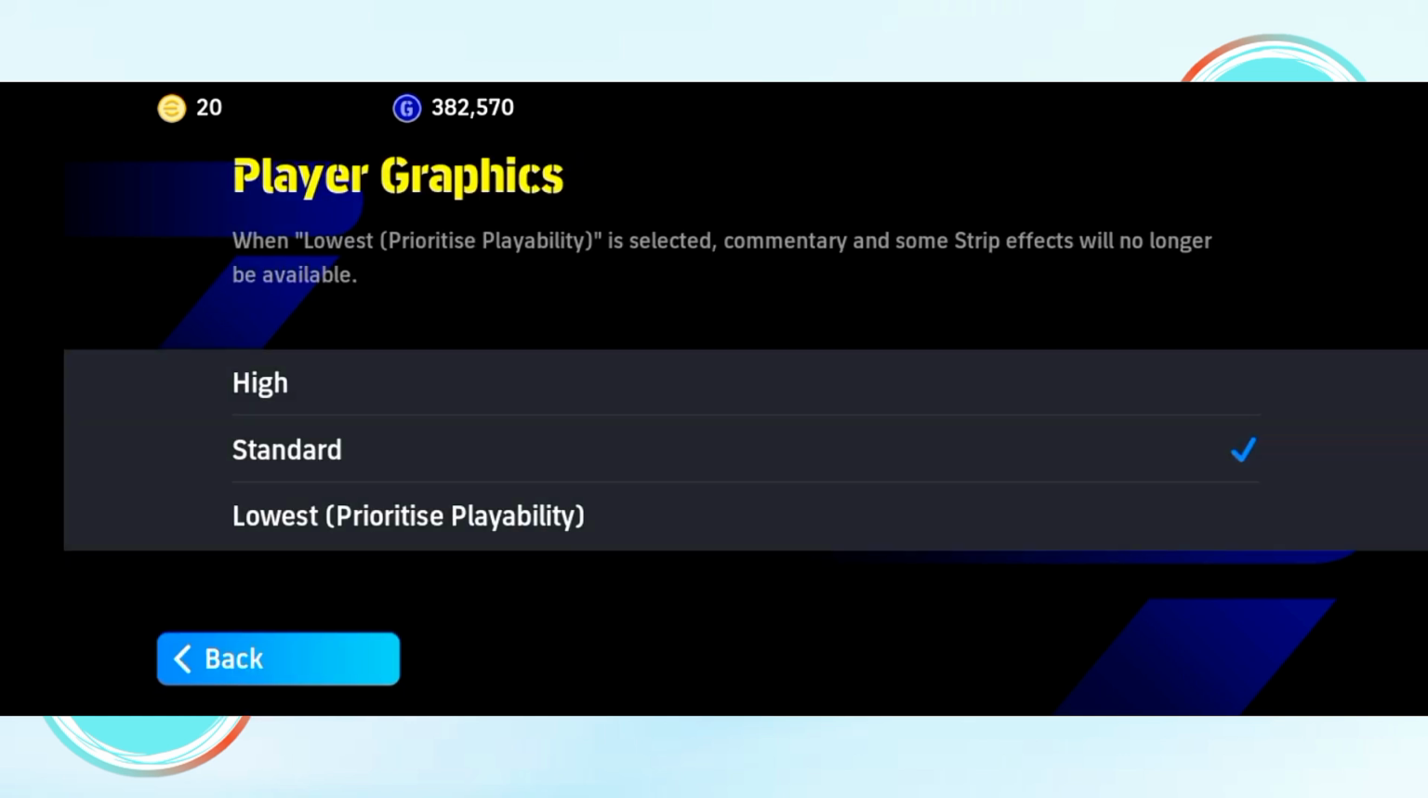Here you can set it to standard, but before setting that to standard, you need to tap on the high. Continue tapping on the high and then click on standard and leave it on standard. But if you have a very good device, you can leave it on high graphics. But if your device is very low, you can leave it on standard or lowest, but I recommend standard.